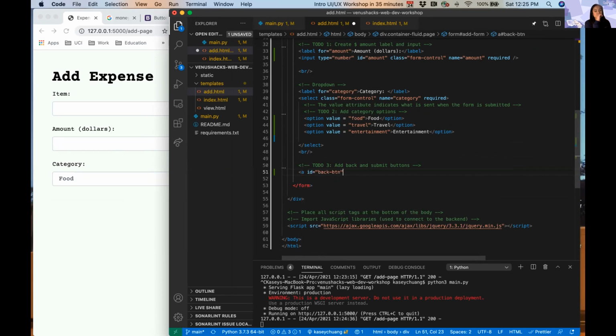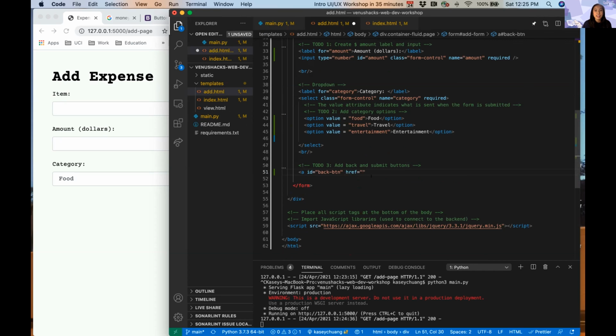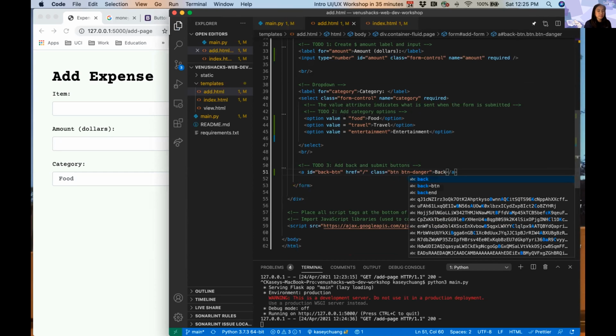And this is CSS that I wrote. I'll show that after this page, actually. And then we're going to give it an href equal. And then if I go back to my main, if I want to go back to render the index.html page, my home page, the route is /. So I'm going to go ahead and add that as / right here. And then I'm going to add another class, and this one's going to be btn btn-danger. So this is going to be a red Bootstrap button. And then I'm just going to have it display back here.